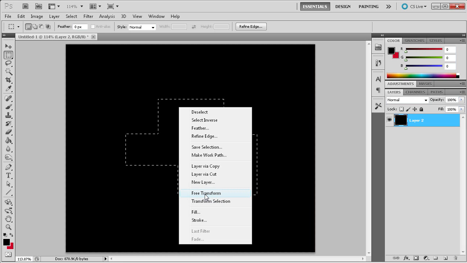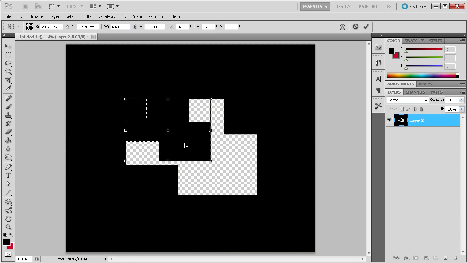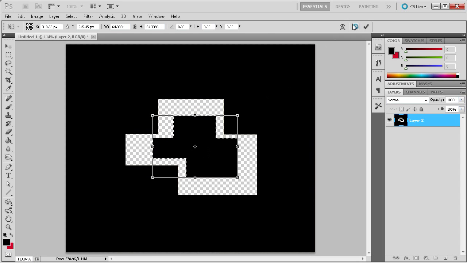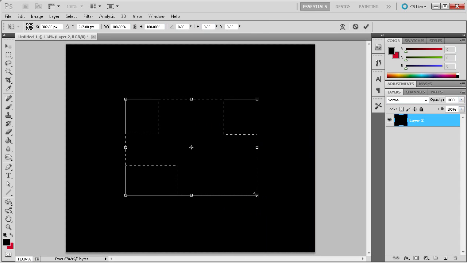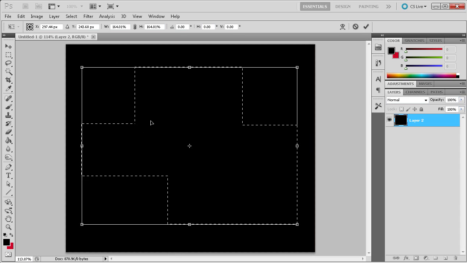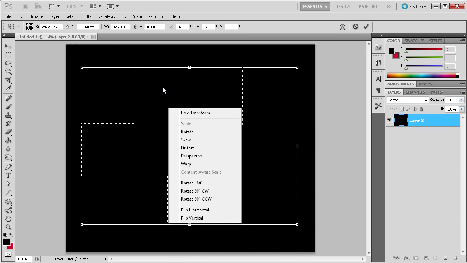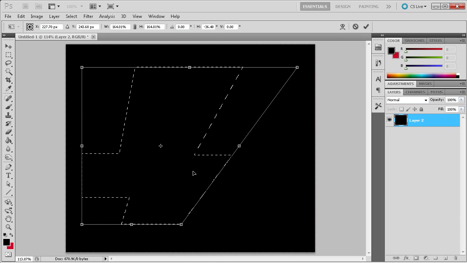If you want to free transform, what that's going to do is actually transform the shape. So you can see what happens if I do that. It actually transforms the shape that you've made. So what you're probably going to want to do is right click and go to transform selection. Then you can transform where the actual selection is rather than the shape that it's encompassing. And if you right click again, you can do some different things such as skewing it, and you can just drag a corner and get some really cool different shapes that you wouldn't be able to get without using the transform options.